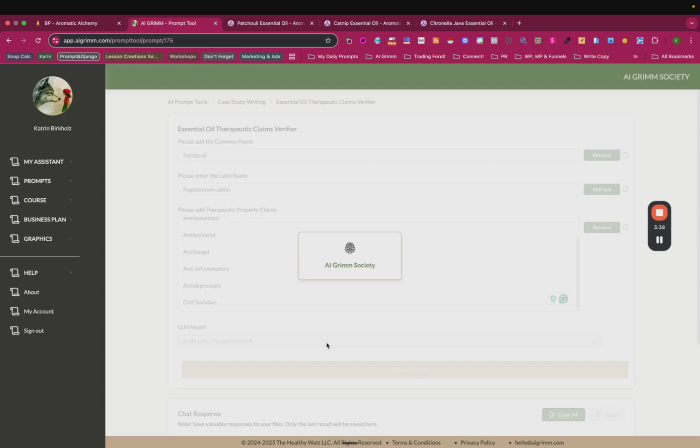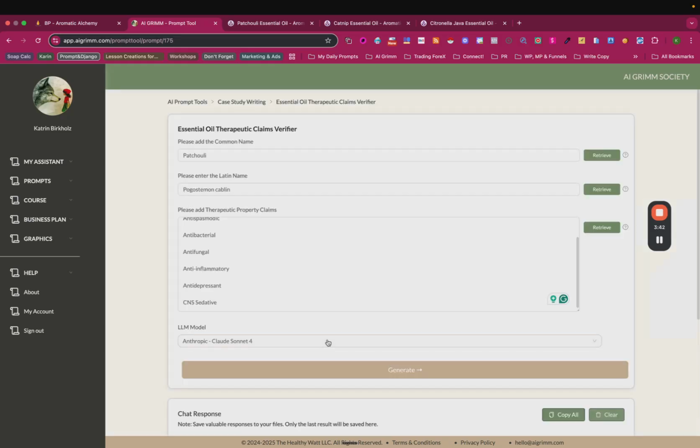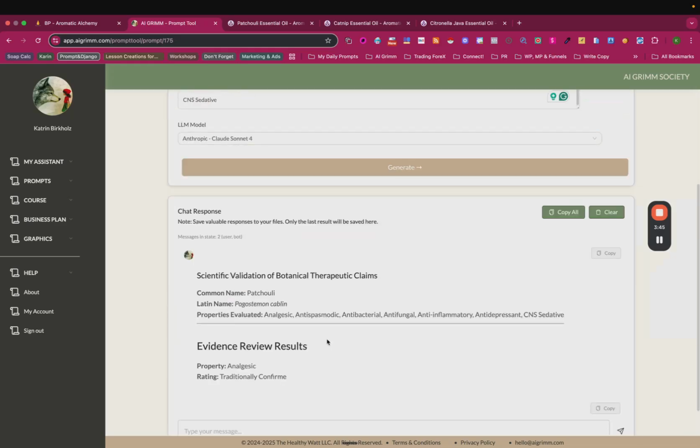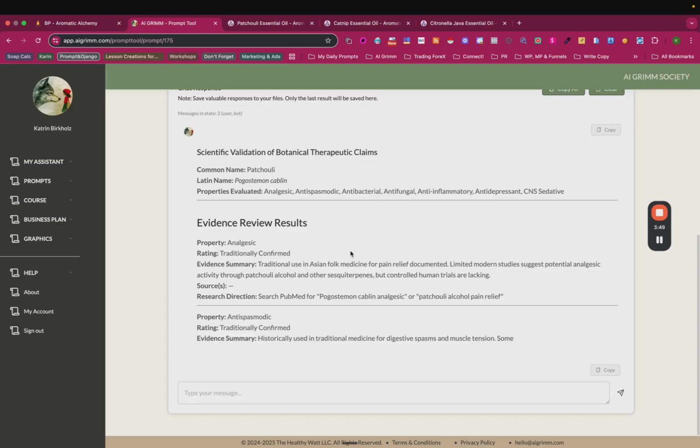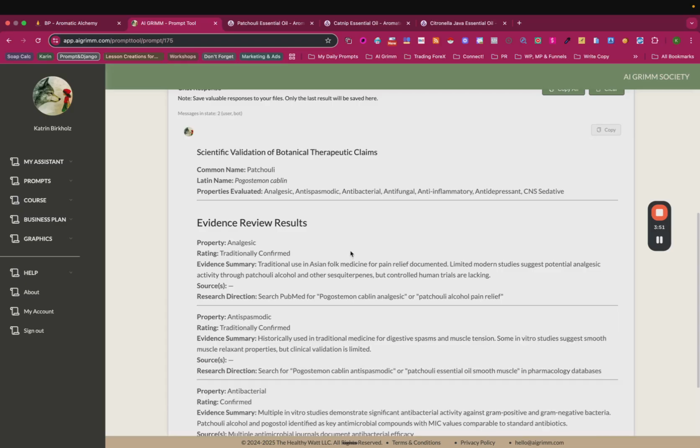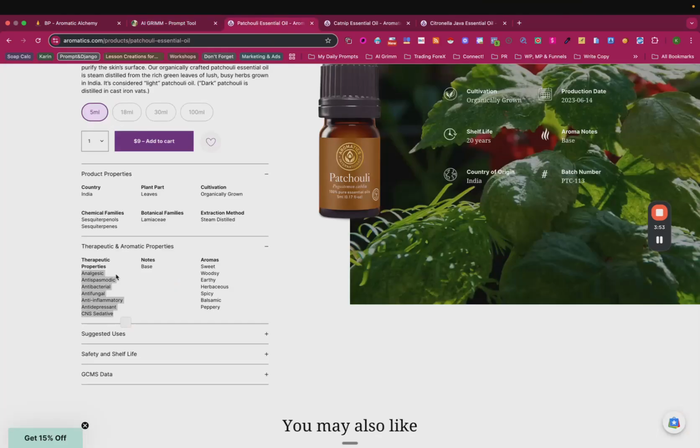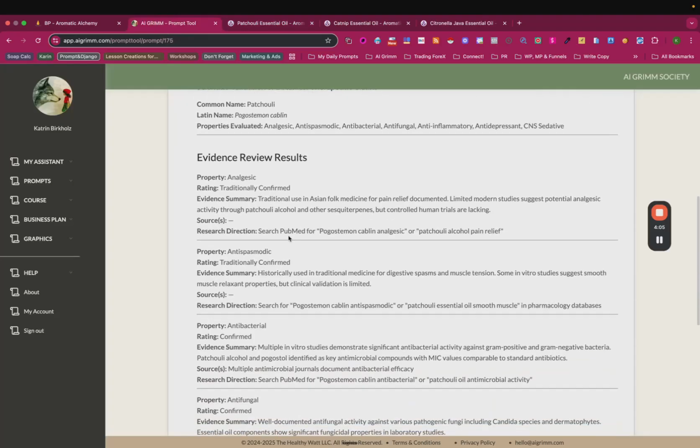We are going to use Claude in this case, and we will soon have Perplexity in here as well. Once you click the generate button, it comes back with your information. As we can see here, it says analgesic, antispasmodic, antibacterial, antifungal, anti-inflammatory, antidepressant, and CNS sedative. Let me just go in here.